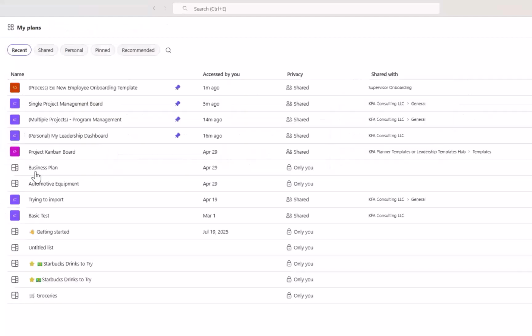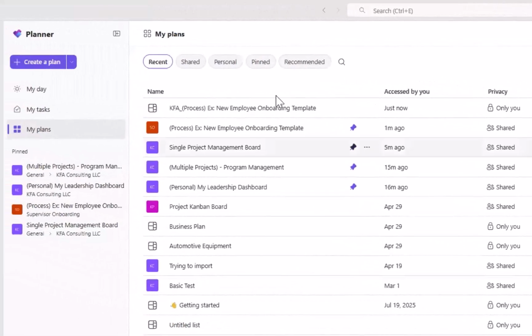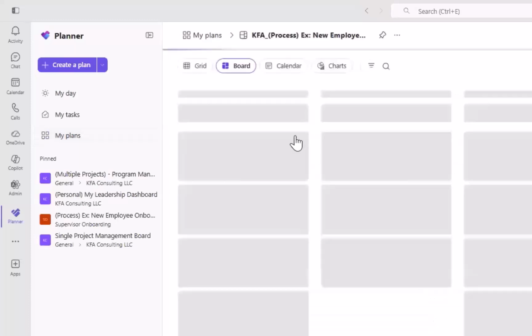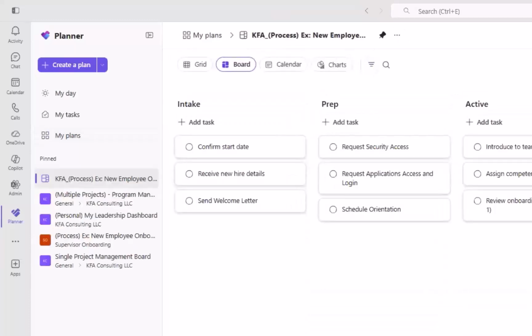And it's probably not pinned, so let's go find it. All right, so it's right here. And so now when I go to onboard KFA, or Kayla, everything is here and I can start fresh. That way you can keep each person, each time you do this workflow, super organized and it's easy to remember.